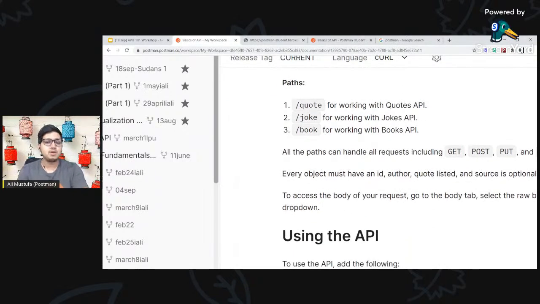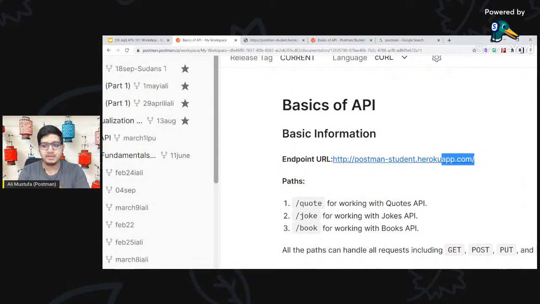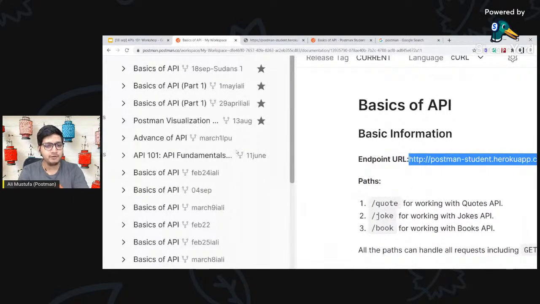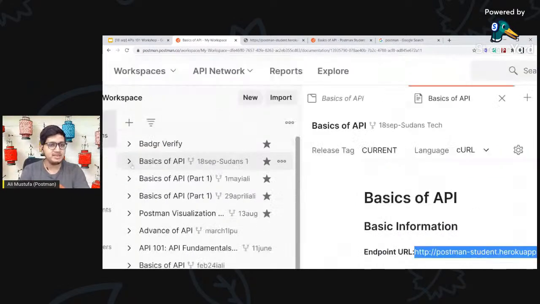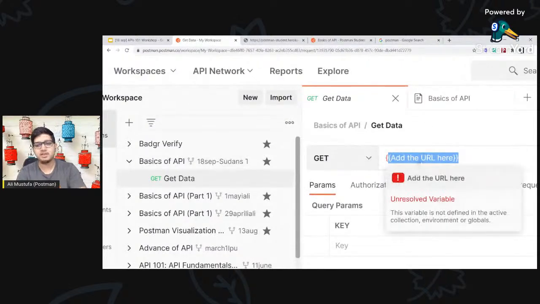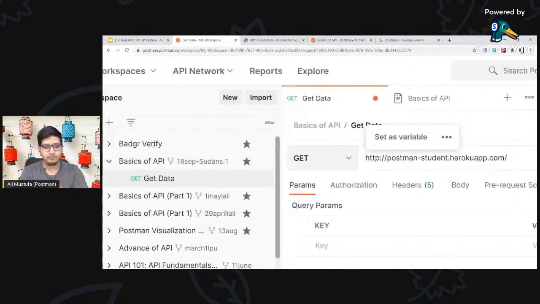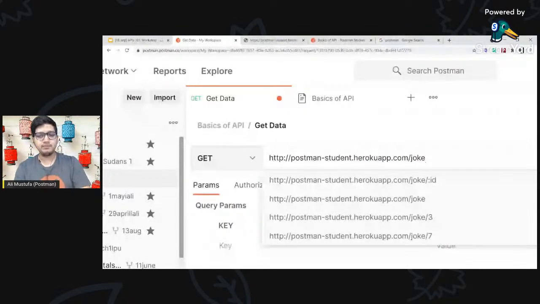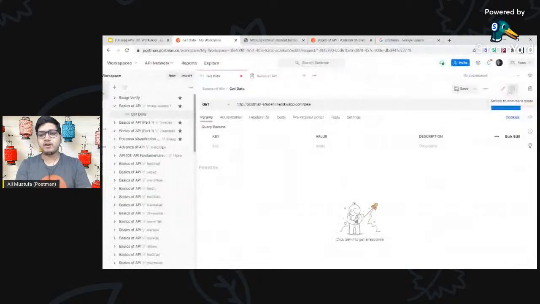Okay. So what you need to do is copy this URL, the URL in the documentation, and open the GET request, the very first request. Here you can see Get Data. Open this request and replace this URL with the URL which we just copied. Change the forward to joke. Okay. Hit send and tell me what you see in the response.